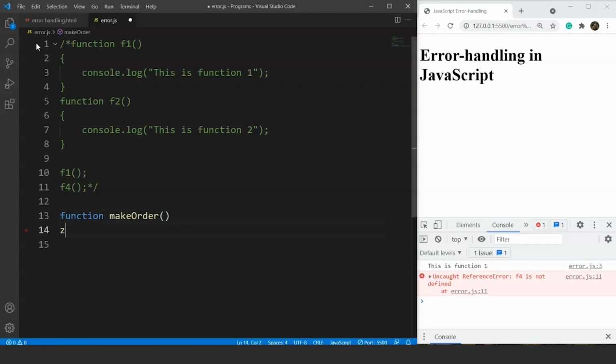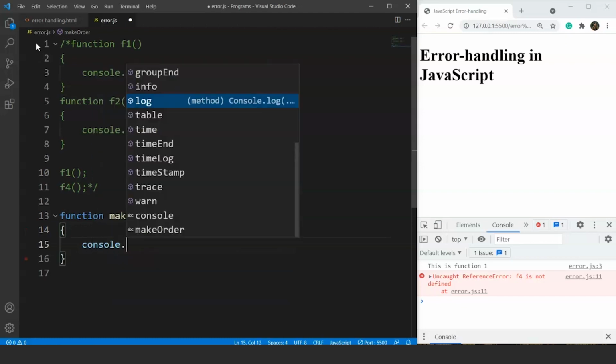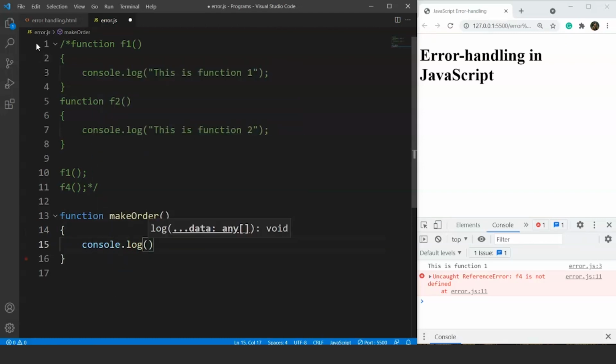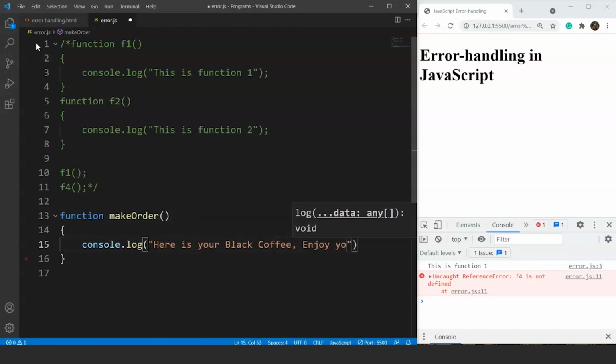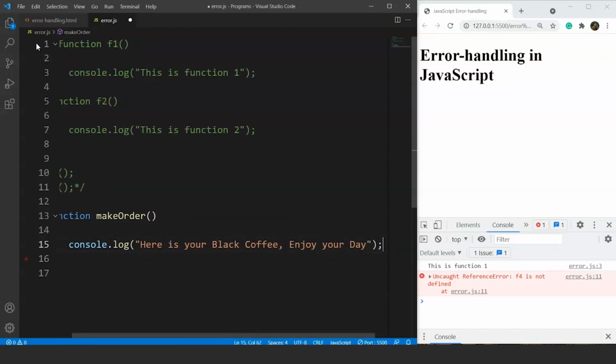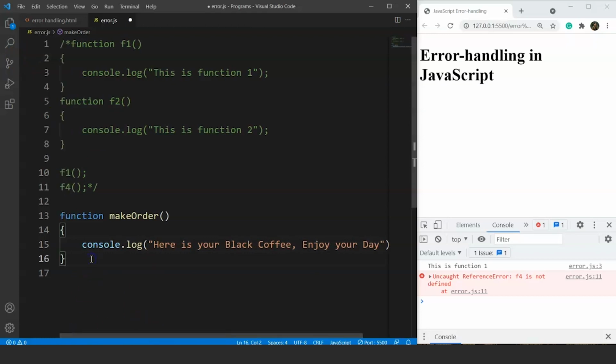So let's say inside the body of this function we'll write something on the console. So we'll write here console.log and we'll write here is your black coffee, enjoy your day. Fine. Now we will go through the syntax of try and catch block first, and we'll see why we use these try and catch blocks in a program.